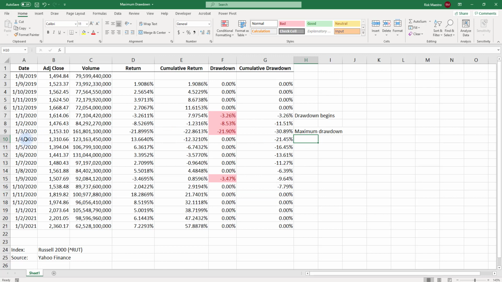On the very next number, this is where the recovery begins. And all the way up to 1st of October 2020, we still have a negative number here. So the cumulative drawdown is still there. But on 1st of November, the cumulative drawdown becomes zero. At this point, we say that the drawdown has been recovered. So that is the timeline that we have for the drawdown.